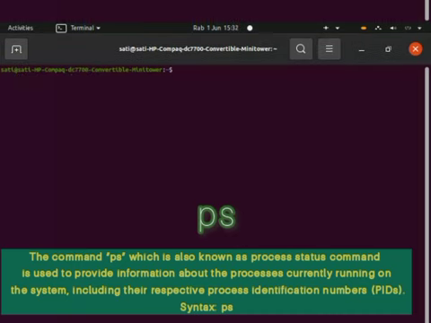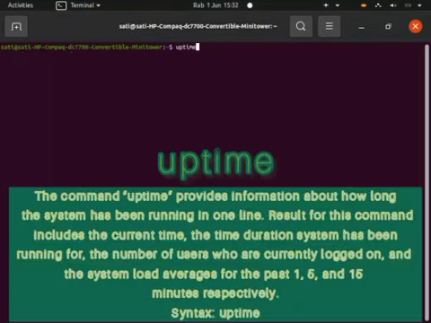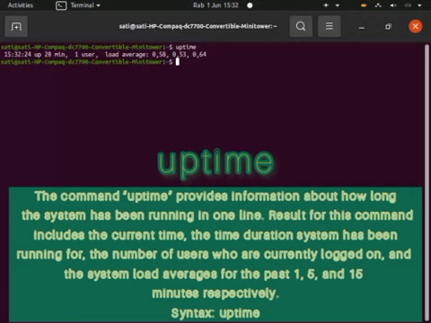Syntax: ps. Uptime. The command uptime provides information about how long the system has been running in one line. The result for this command includes the current time, the time duration the system has been running for, the number of users who are currently logged on, and the system load averages for the past 1, 5, and 15 minutes respectively. Syntax: uptime.